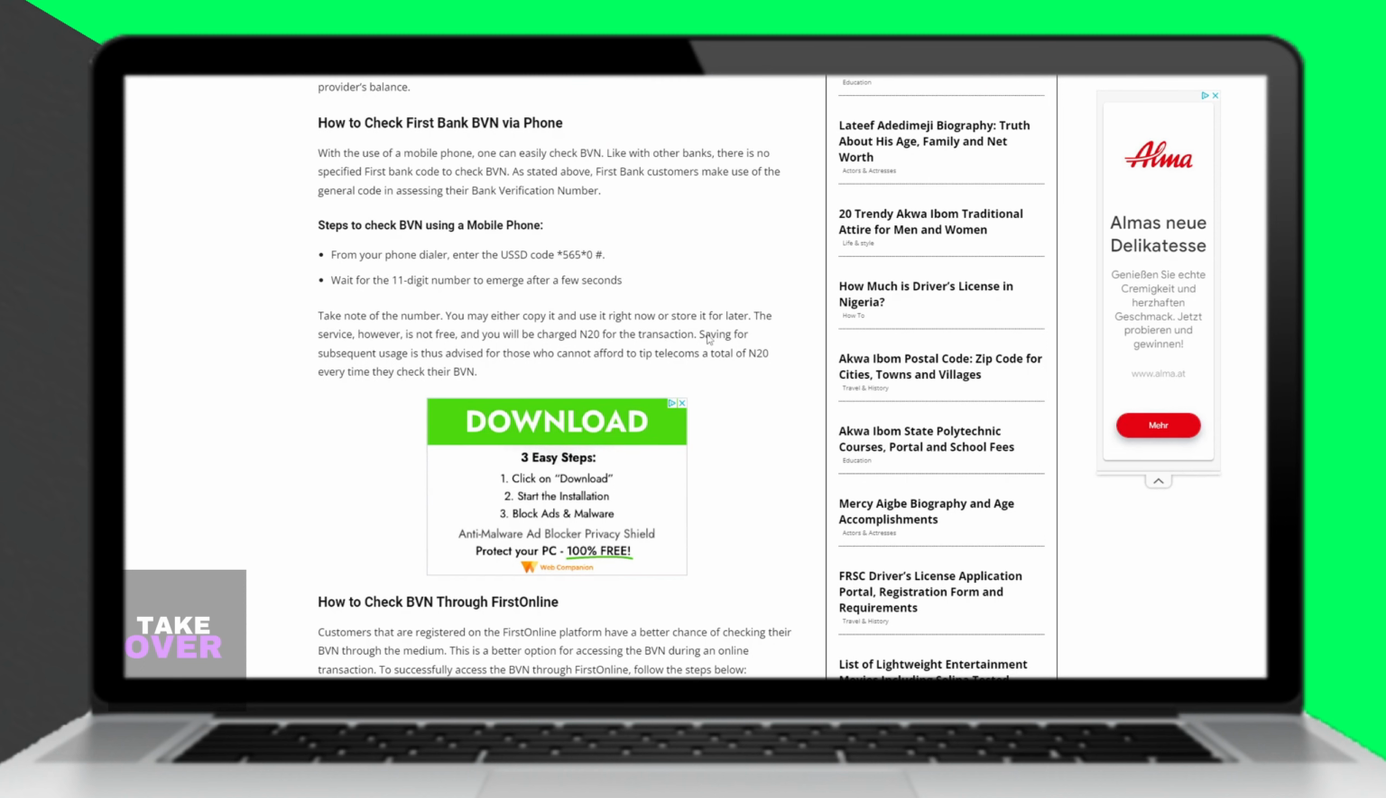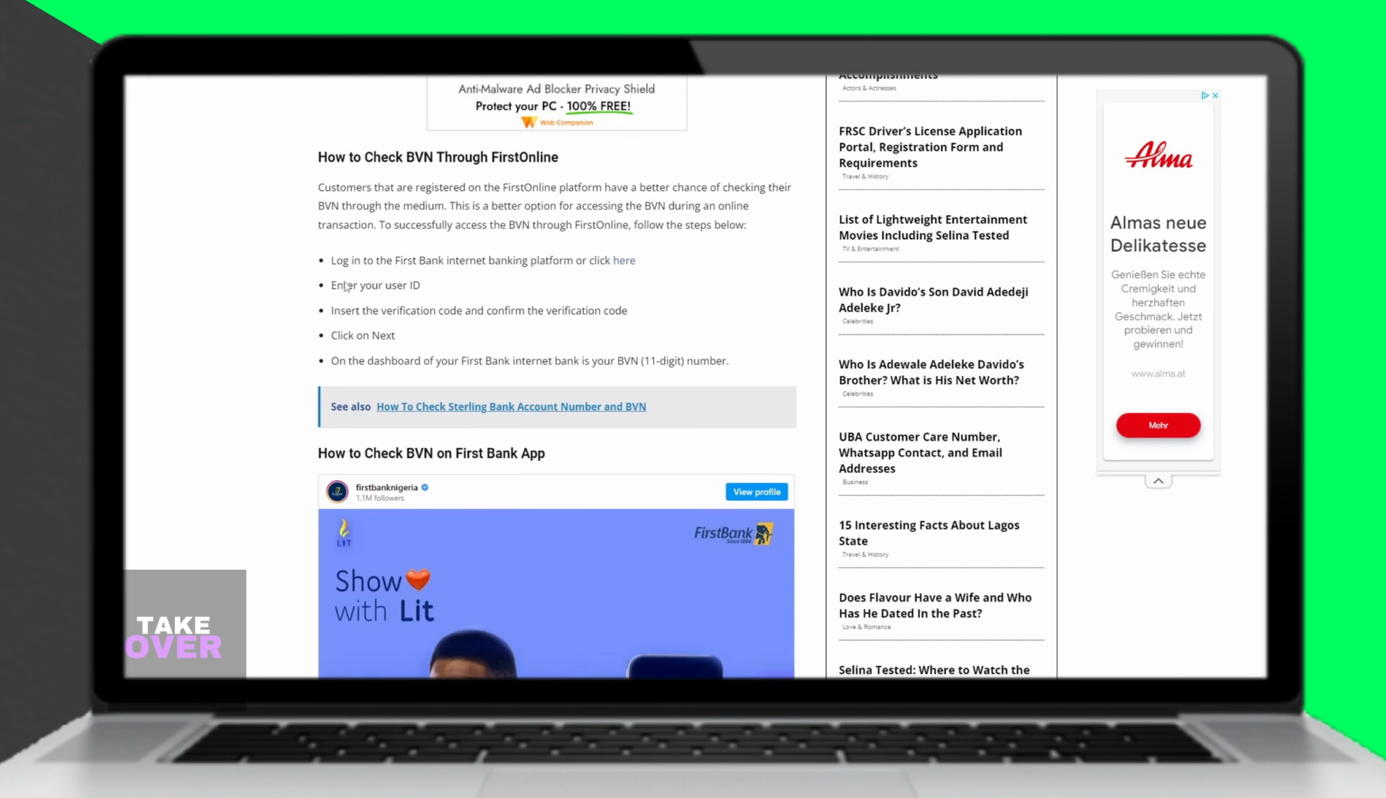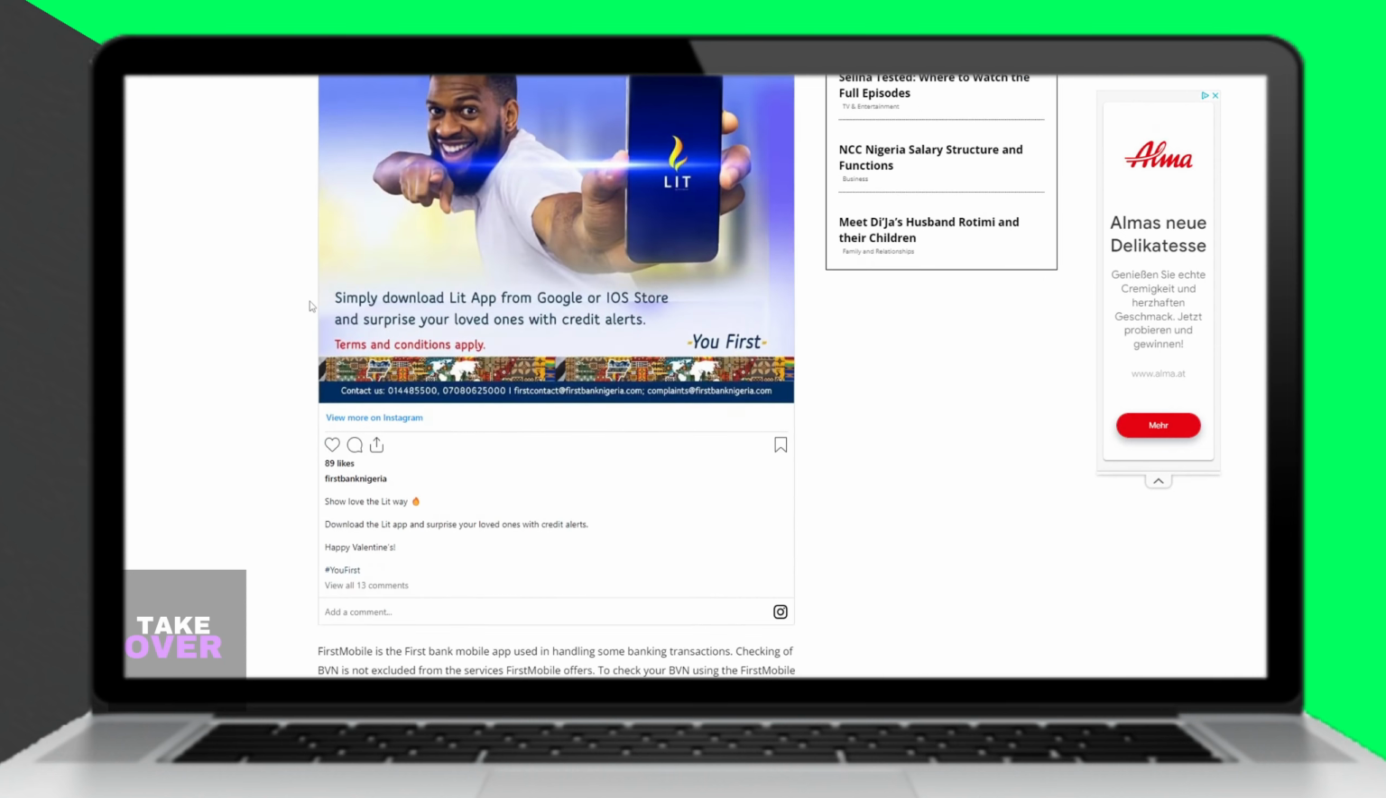To check your BVN online, log into the Firstbank internet banking platform. Enter your user ID, insert the verification code, and confirm it. On your dashboard, your 11-digit BVN will be displayed.